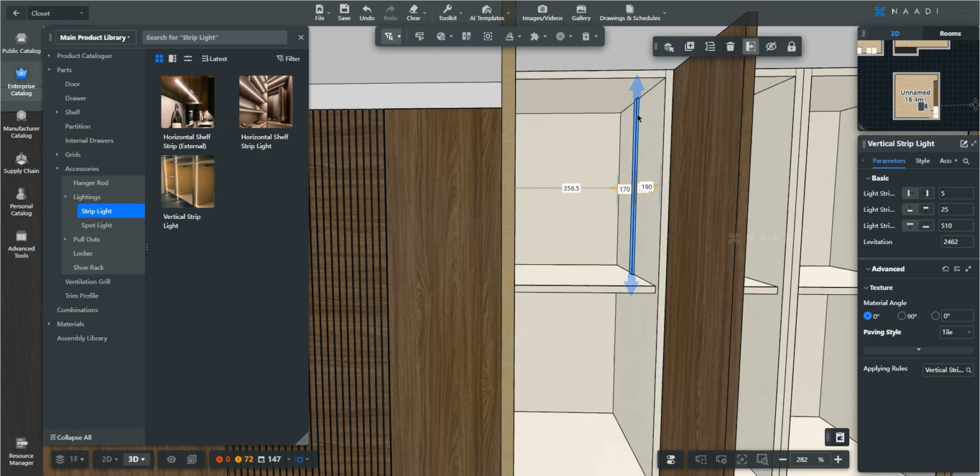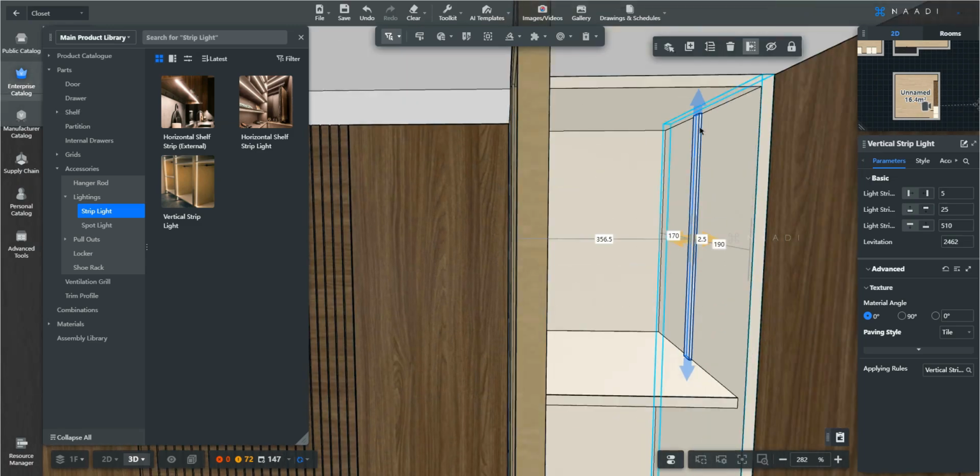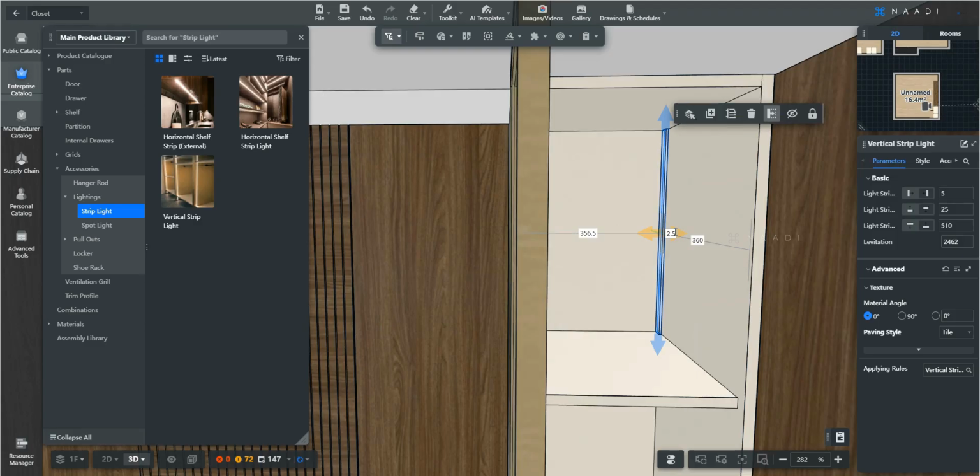And now you can see the lighting by default will be placed at the center of this depth. If you would like to move the strip lighting either near your back panel or near your shutter, you can edit its clearance. In my case, the strip lighting should be moved near my back panel. So I can just click it, 170 clearance, and make it as 0. Press enter. The strip lighting will precisely move near my back panel.